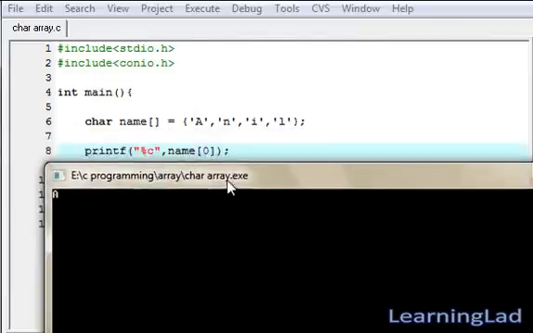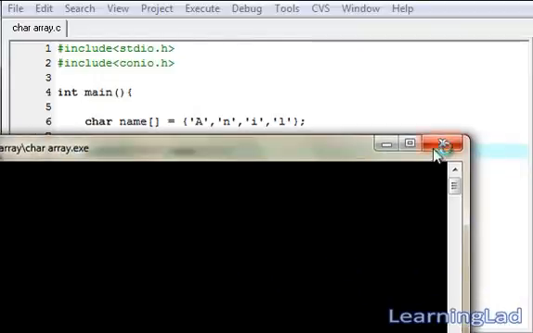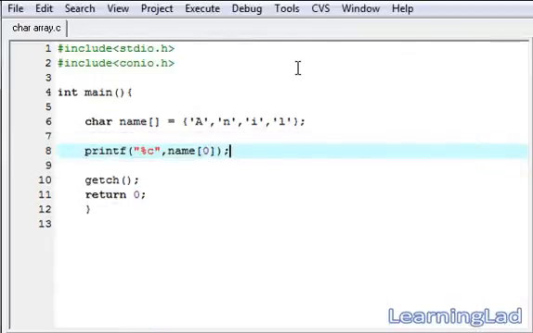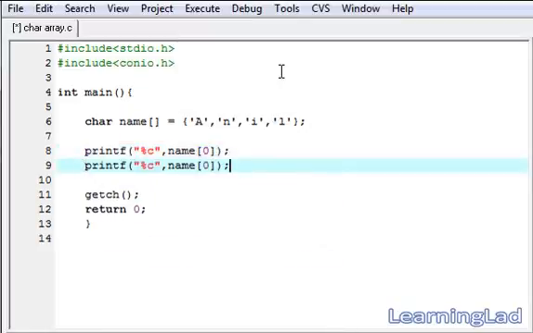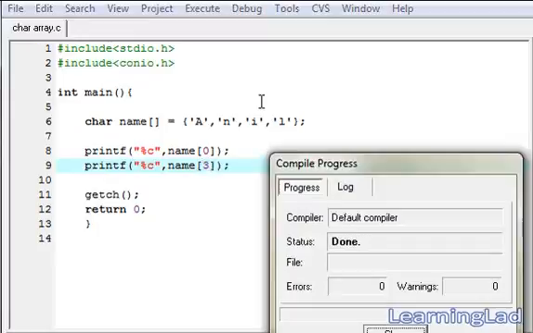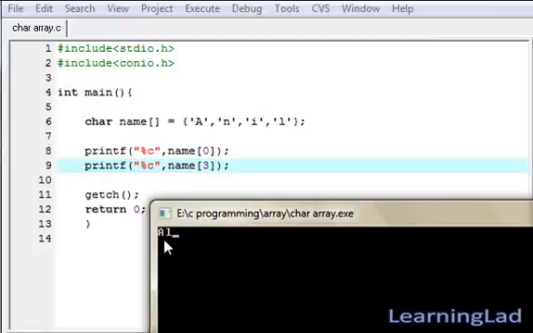As you can see here, a will be printed. Similarly, we can print other values also. So let me copy this and paste. Here I'm gonna make it 3. Save it, compile it, and run it. As you can see here, we have printed a. That's because the element at position 0 is a, and the element at position 3, counting 0 1 2 3, is l.